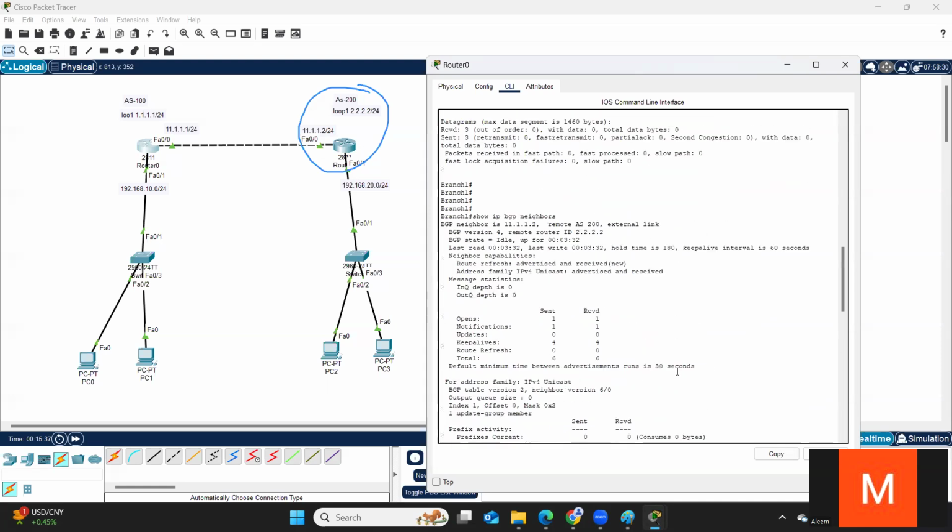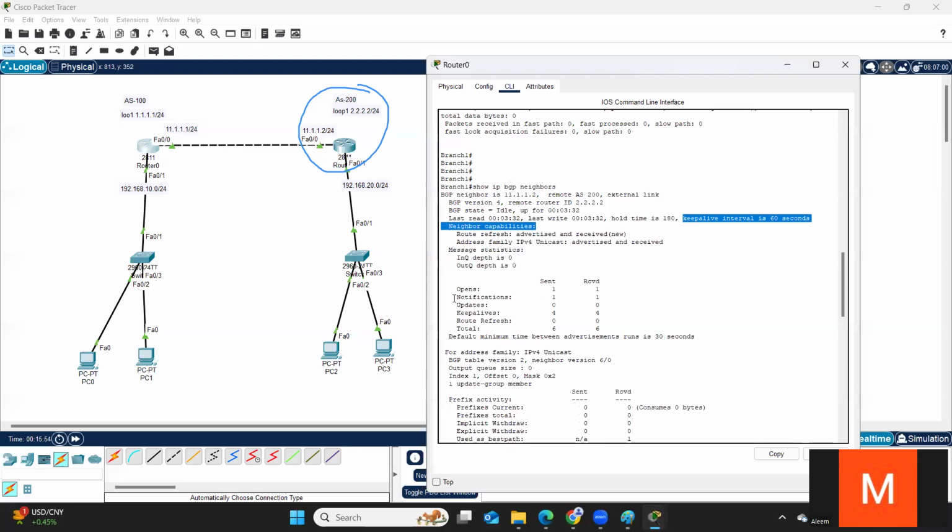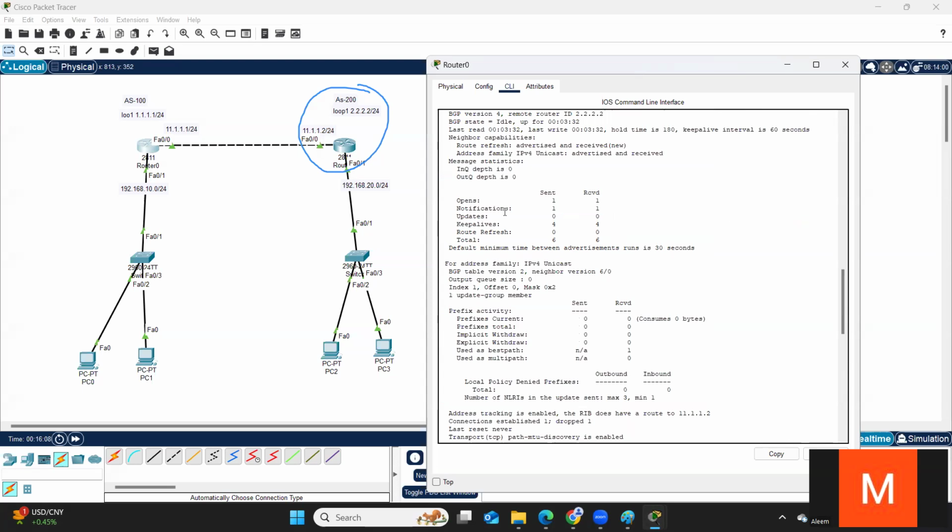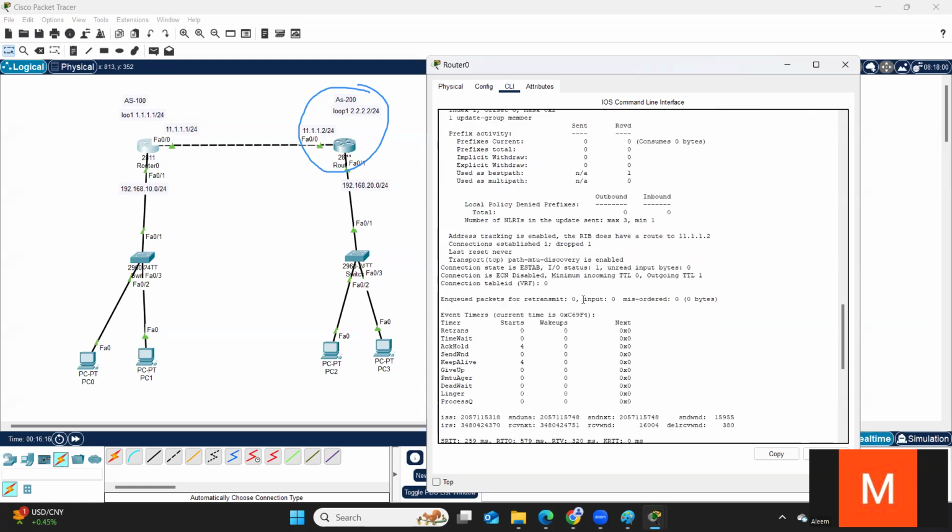Here you can verify the hold down timer is 180 seconds. Every 60 seconds, they send a message asking whether you are alive or not. That is the keepalive message. These are all the messages. Four keepalive messages have been sent till now, and one notification message I have just sent. A notification message is also sent once the neighborship forms, and one open message was also sent. These are all the message types.